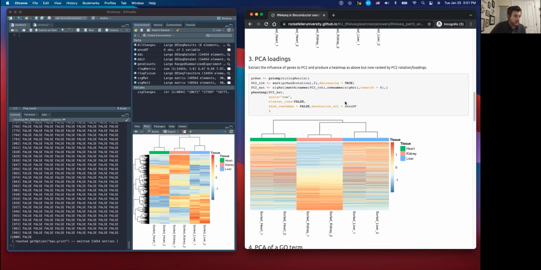Okay, so next we do PCA and we want to get loadings. So we want to extract the influence of PC2 and produce a heat map as above, but now ranked by your PC2 rotation / loadings. Okay, so to do that, we need to do prcomp.